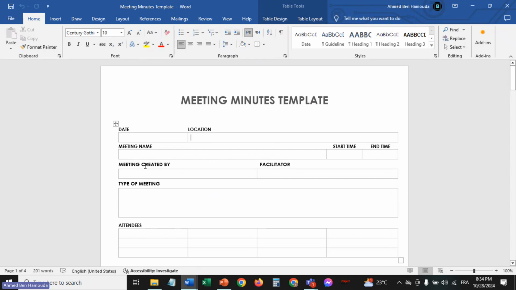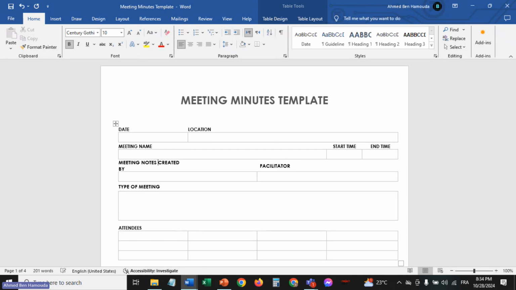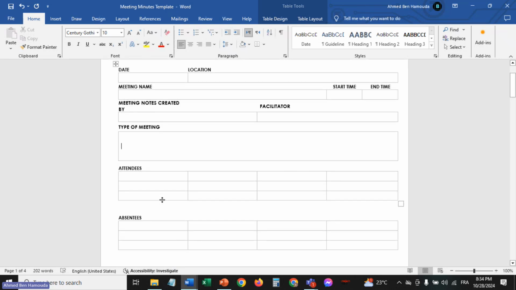Then the meeting notes created by whom, who was the facilitator of the meeting, and what was the type of the meeting. If it was held online by video conferencing, which tool was used. And then who were the attendees, their names, their functions, etc., and who were the absentees, who did not attend the meeting.